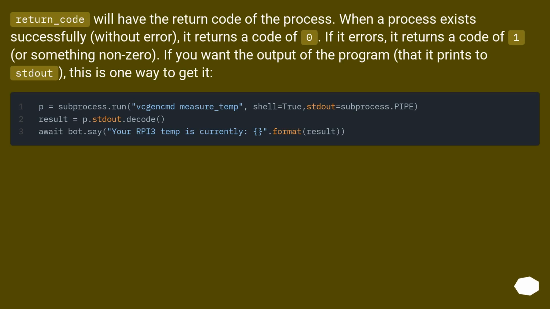Return_code will have the return code of the process. When a process exits successfully, without error, it returns a code of 0. If it errors, it returns a code of 1, or something non-zero. If you want the output of the program, that it prints to stdout, this is one way to get it.